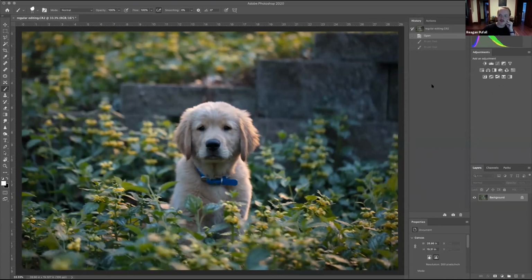So I'm going to go ahead and make sure history is active. I want my navigator over here active. Adjustments is the only one there, and layers is the only one here. And this will be good for today.